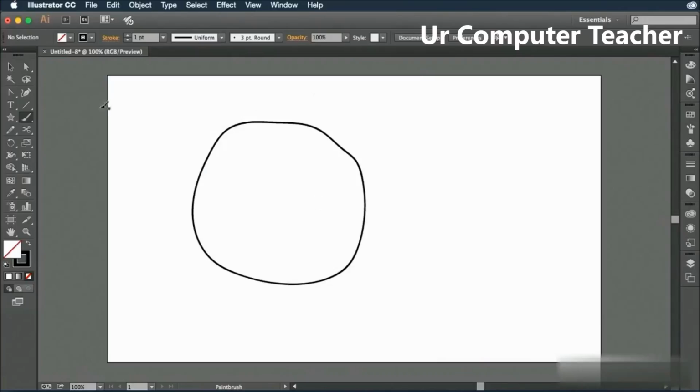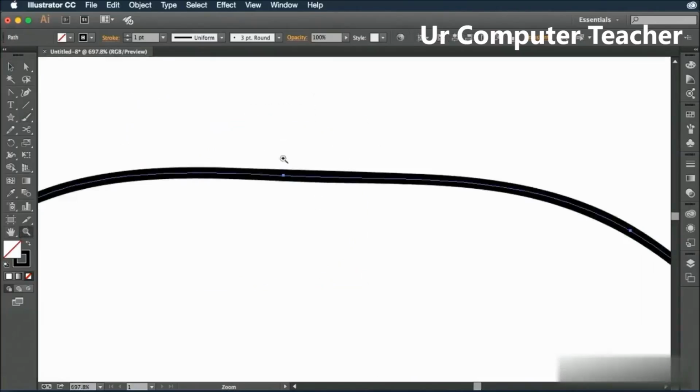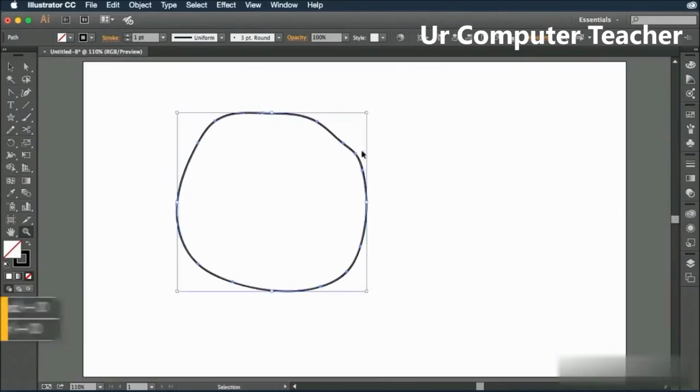Illustrator now draws a fully closed path for you. I can select that with my selection tool, and you can see that it is completely closed. If I zoom in on that area where I held down the Option or Alt key, you can see there's no break. If I press Command or Control 0, it returns me to my normal view.